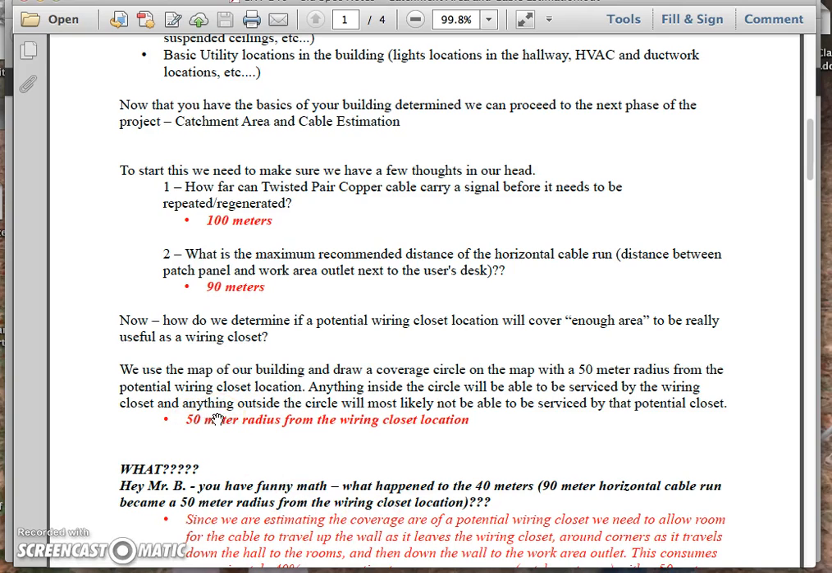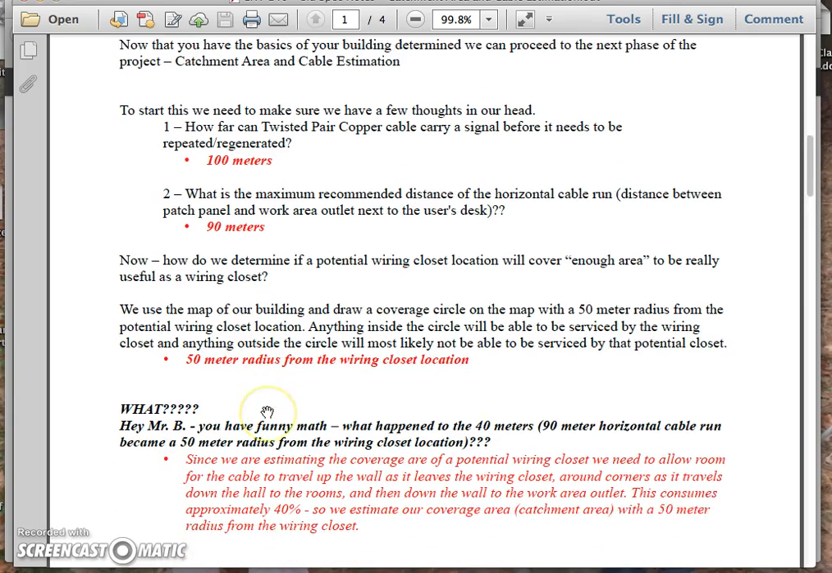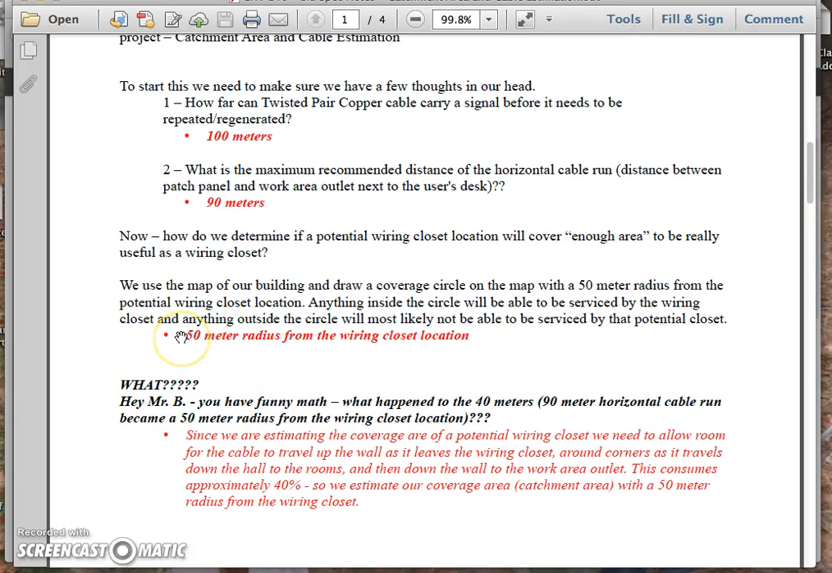The reason being, we have to account for the cabling to go around corners, up a wall, I should say. As it leaves the closet, it's got to go up the wall, above the ceiling, around corners, down the hall, over ducts, under ducts, around a corner, down the wall and into the outlet box. So we actually estimate a 50-meter radius from our closet out to a room, so that anything in that 50-meter radius I should be able to cable from that closet.